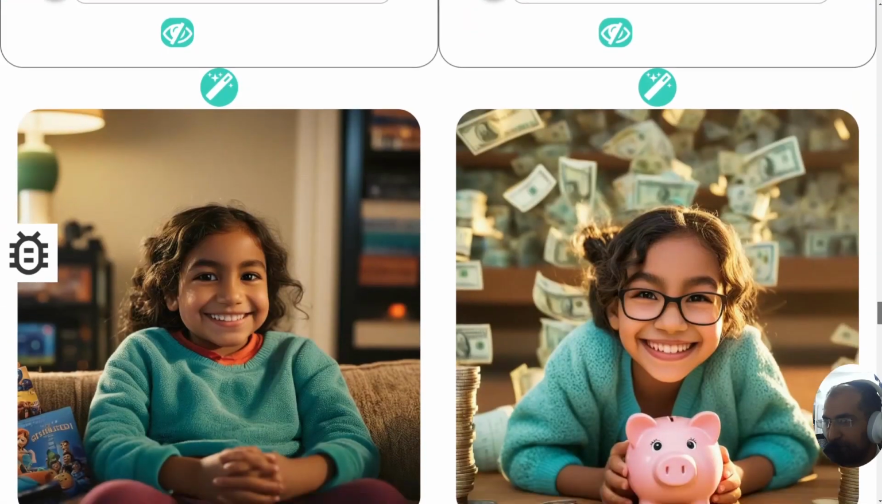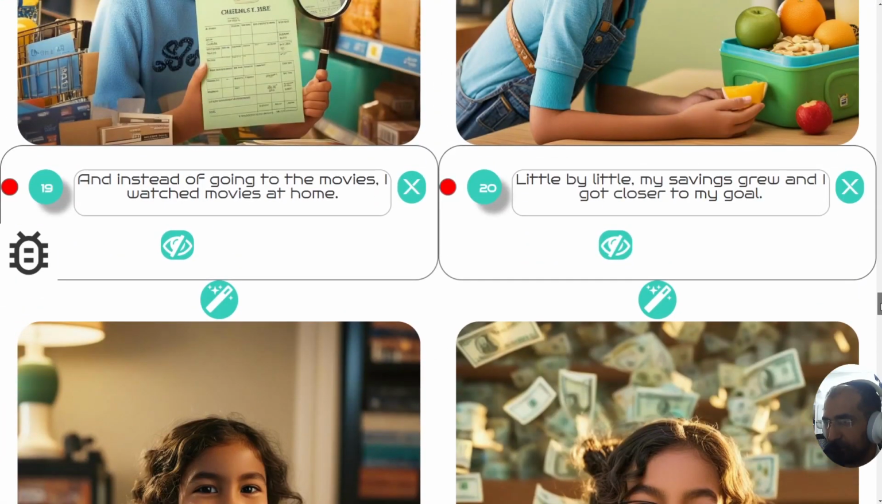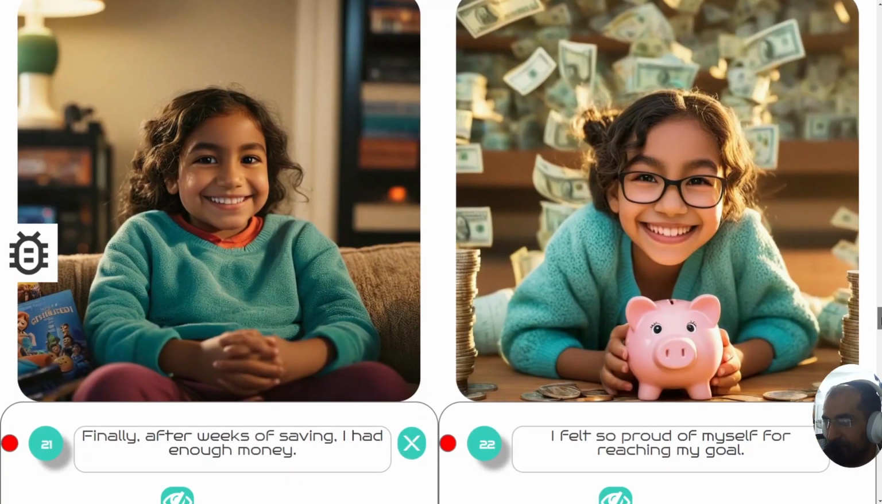So as you can see, all the images are, instead of going to the movies, I watched movies at home.